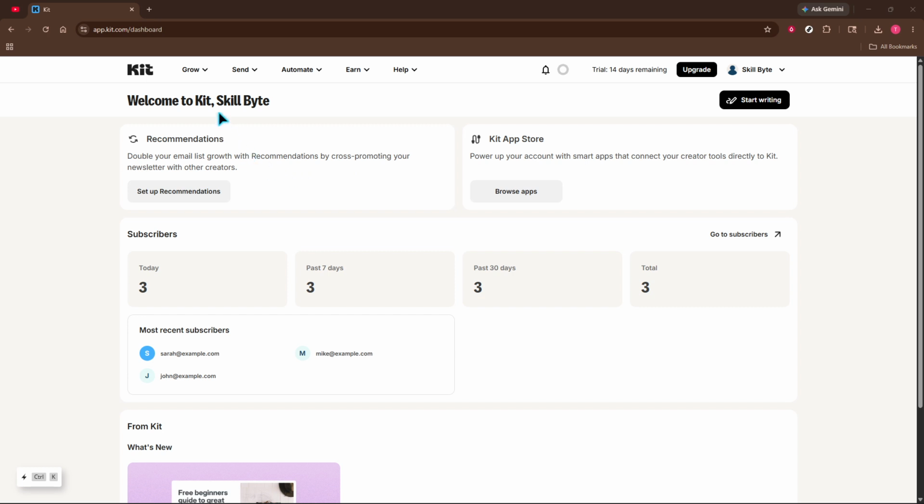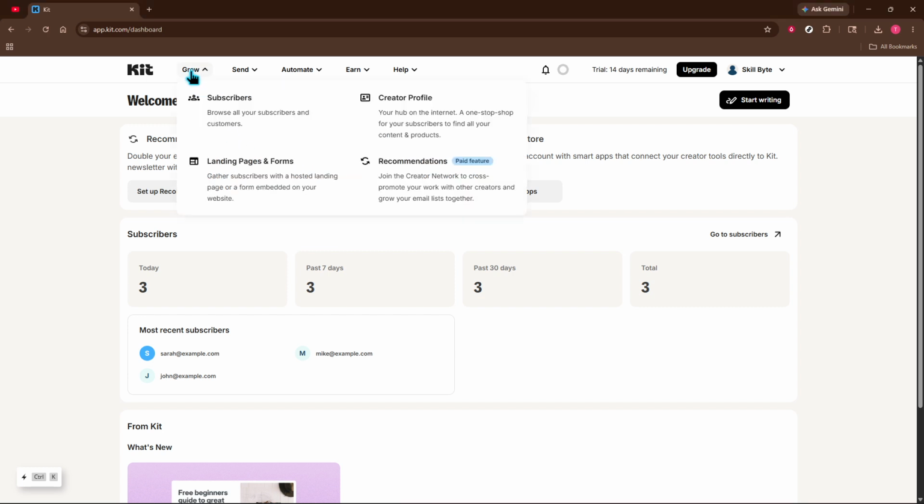From the dashboard, look for the Grow section in the navigation. Click Grow to open the area dedicated to building and managing your audience. This is where Kit groups features like forms, automations, and the subscriber list you're about to export.